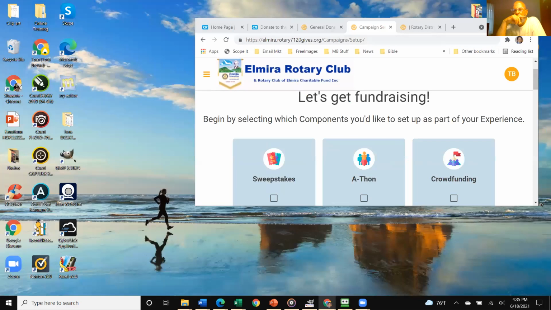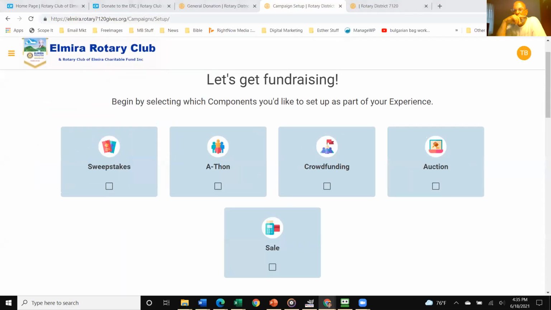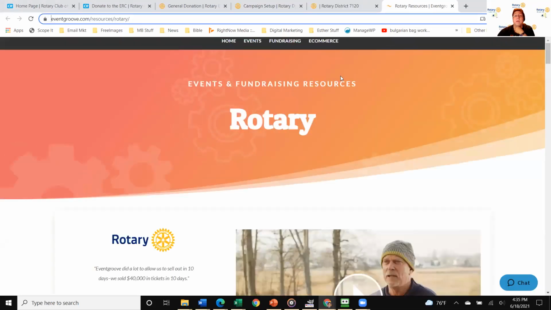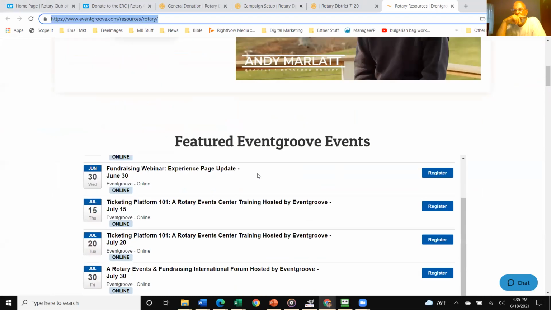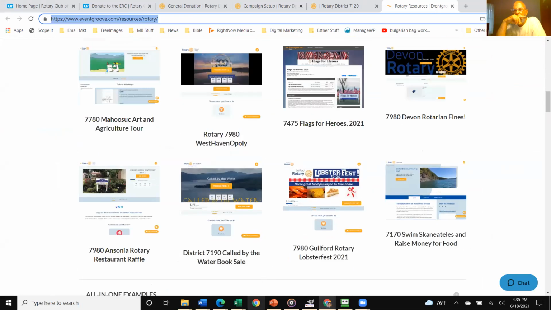It does. And I saw she had put the link there of the eventgroove.com resources Rotary. Yeah, I'm going to put it back. I wrote that down. And again, if you could set up 2, because part of the issue that we always have is what's tax deductible for donors versus what is not. Right. So we have to keep those separate anyway.